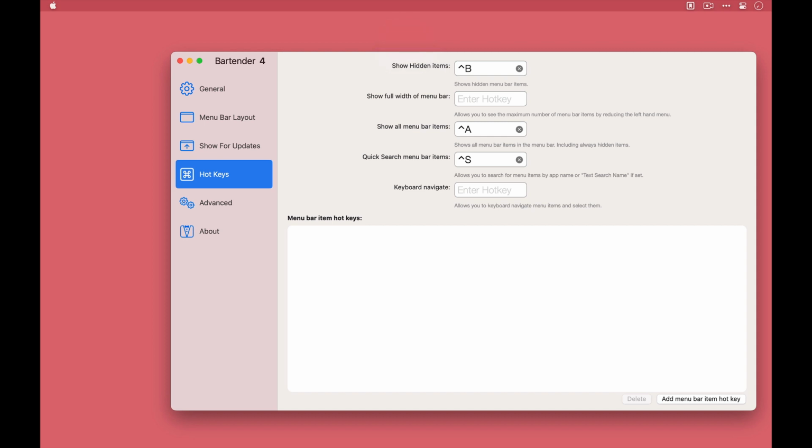Now, if you do find yourself with a large menu bar, you can still navigate it with the keyboard. So I'll just show the full one here, then the shortcut to enable keyboard navigation, and now we can use the arrow keys to move along.